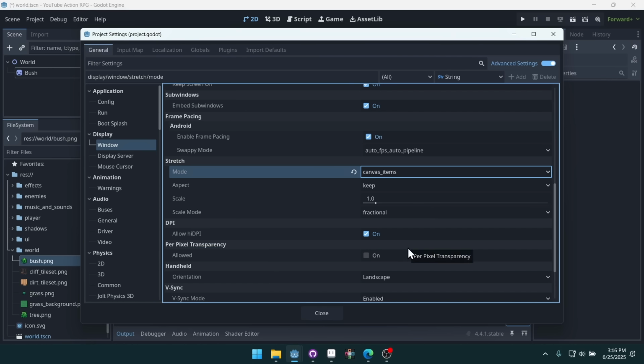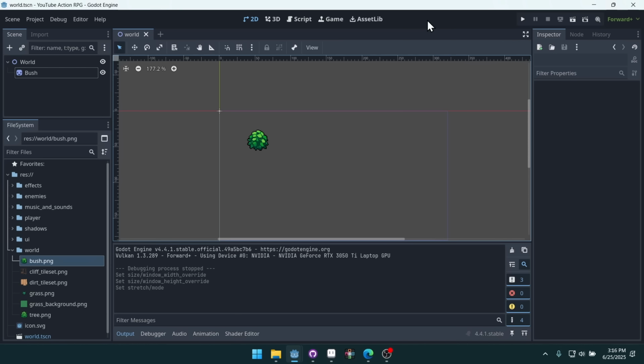If you want an example of a game that uses canvas item like scaling but still does a really good job of it, you can check out Crosscode on Steam. And so canvas items is fine. But if you are a pixel art purist, it is viewport. That is what you want.